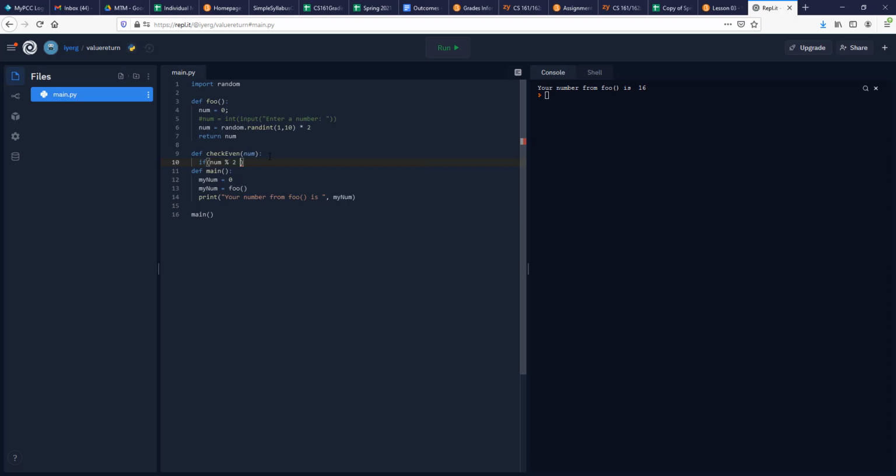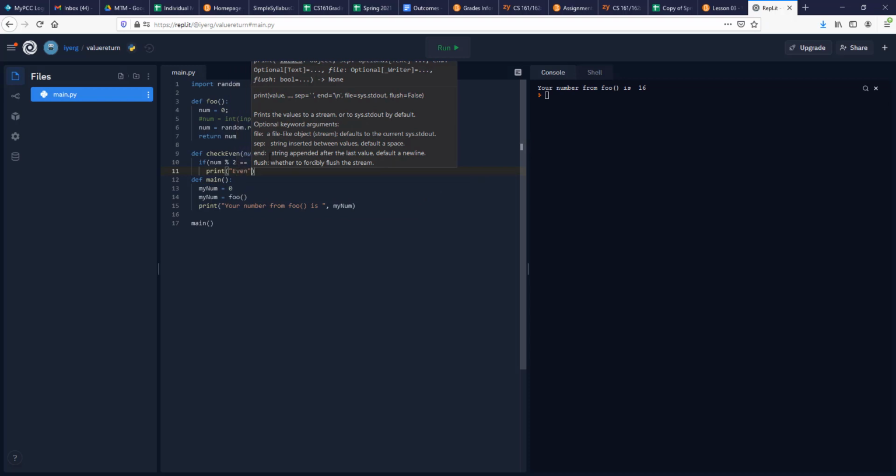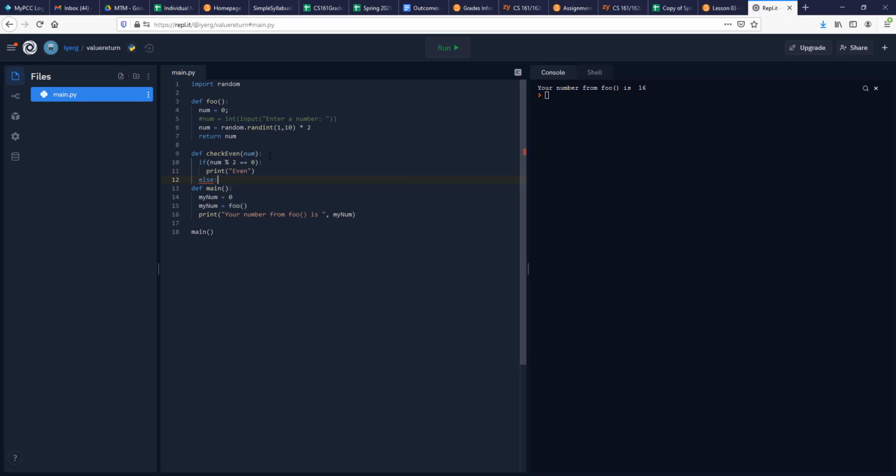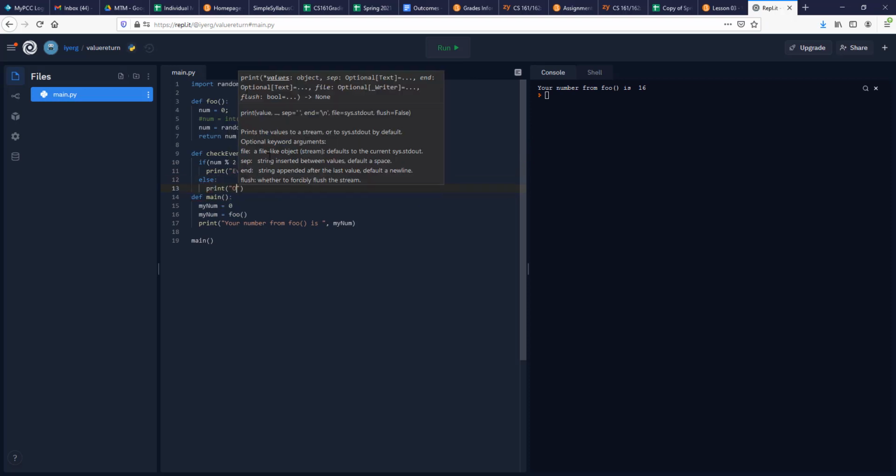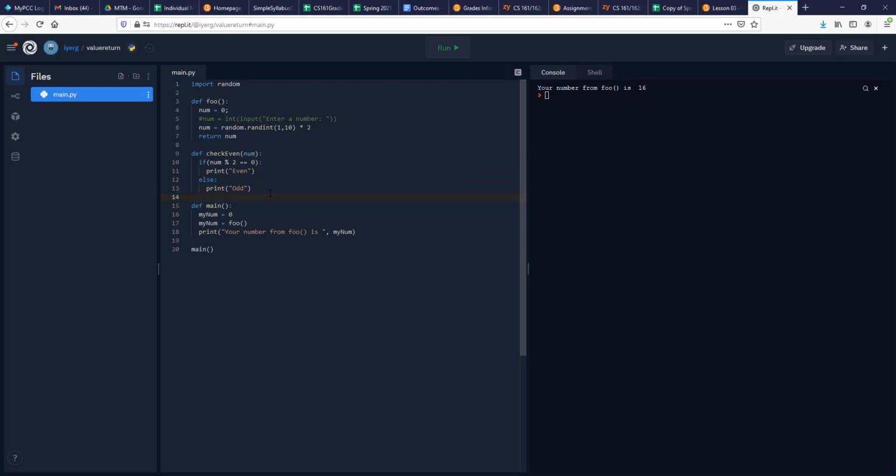mod 2 equals 0, then I would say print even, else print odd, or something like that. So what I could do is after I get this mynum, I could turn around and call check even, which is the other function that I just wrote, and I could send mynum to it. And so what this is going to do is it's going to take this number that the random number generates, sends it back, goes into mynum, prints mynum, and we turn around and call check even with this mynum.